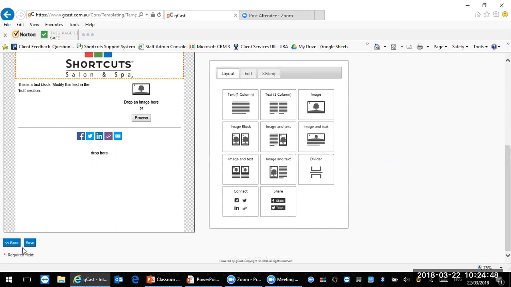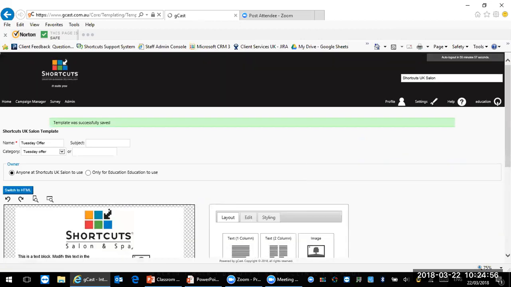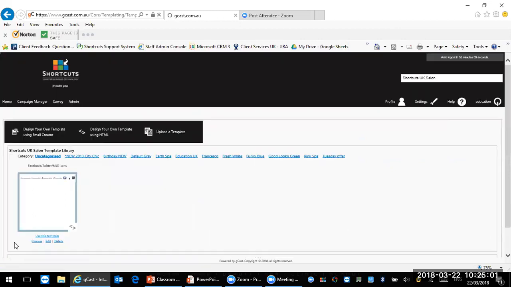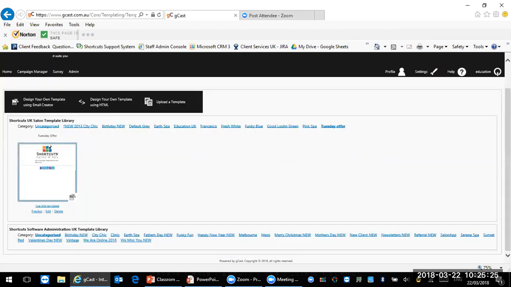If you scroll to the bottom, you can then hit save. And then if I scroll to the bottom again, so that's now saved, we can hit back and it will take us back to all the templates again. And you'll see here on the right hand side now, my Tuesday offer, there's my template I've just done. So as I said, you can design your own or use any of ours there underneath.